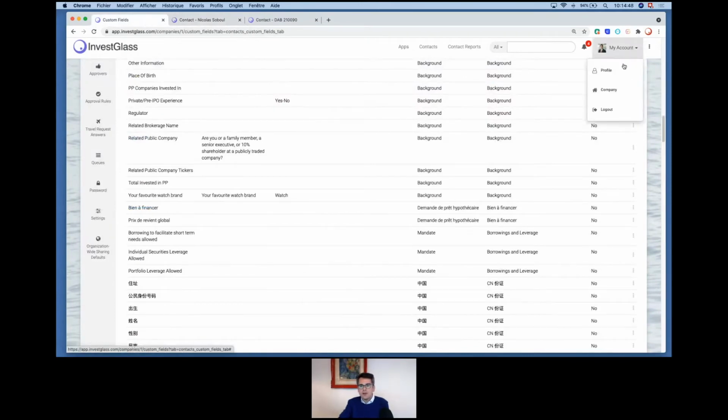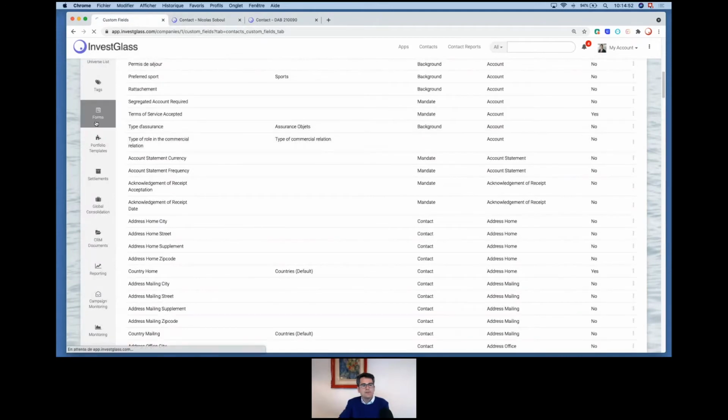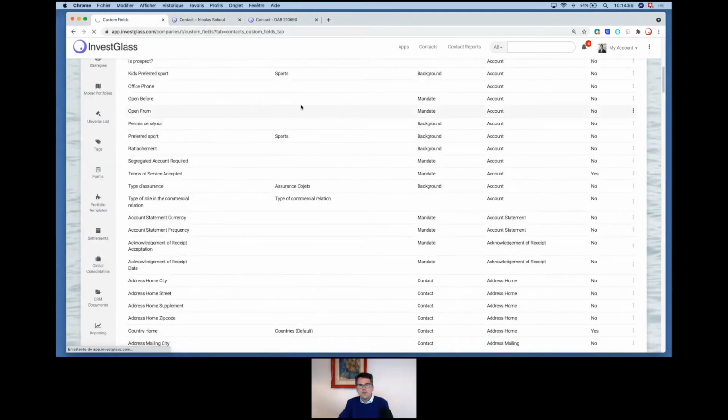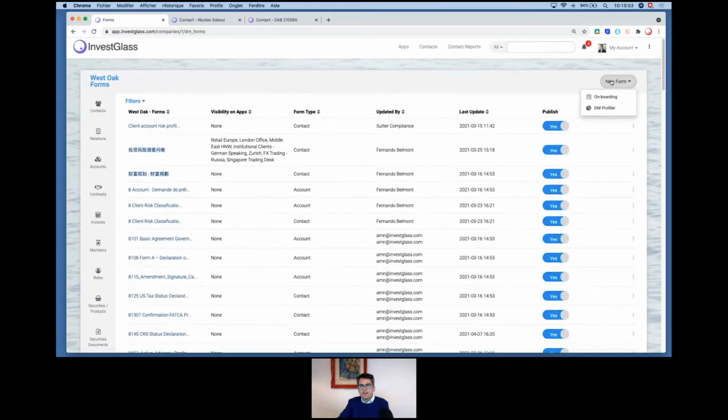So again, you go to My Account Company, and then you will find here the forms. When you look into the forms, you'll find two types of forms. The first type of forms is onboarding forms, and the second type of forms is DM profiler, which stands for discretionary mandate profiling. So that's for, I would say, wealth managers and banks, and it will produce very nice donuts. I'll show you now the different format.